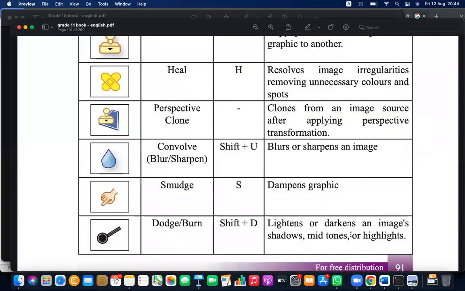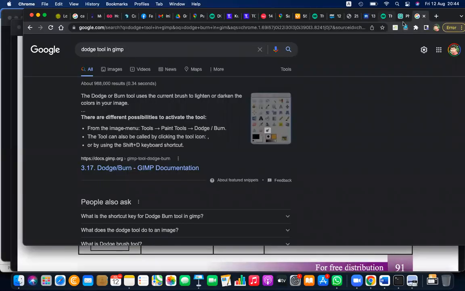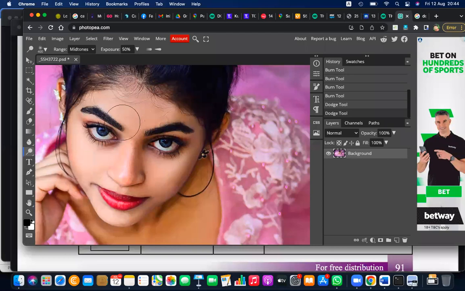Okay, go back. Right, dodge and burn tool.